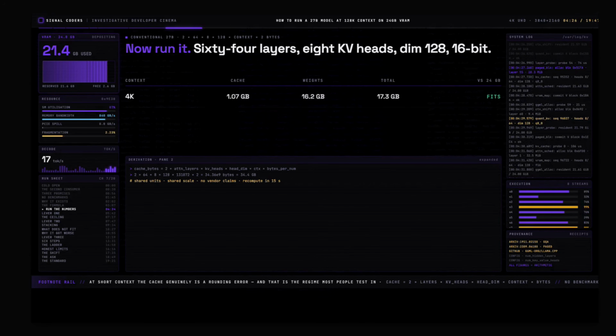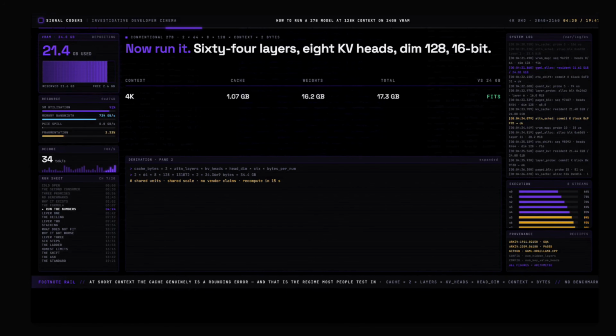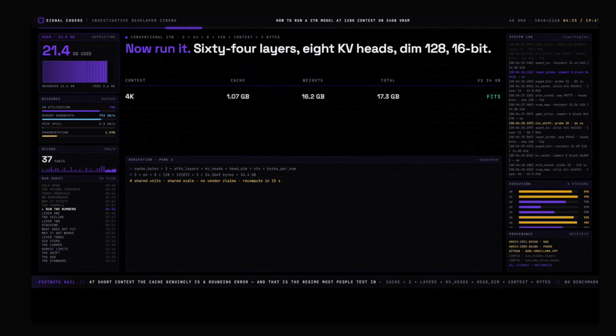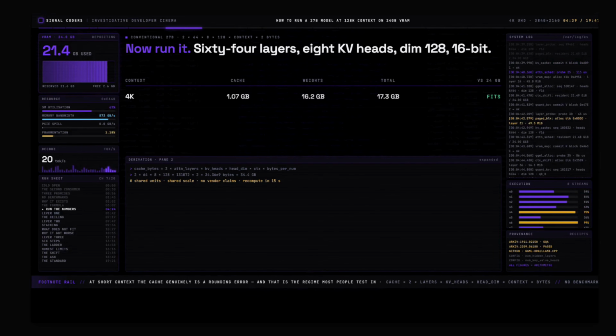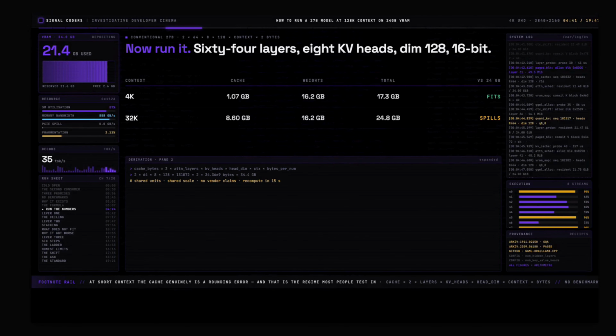Now run it. 64 layers, 8 key value heads, head dimension 128, 16-bit, at a modest 4 kilobytes of context, about 1 gigabyte. Fine. Invisible. This is why nobody notices the problem. At short context, the cache genuinely is a rounding error, and that's the regime most people test in.